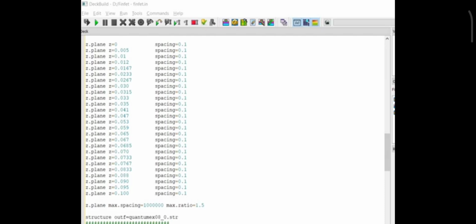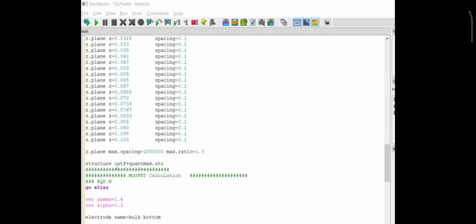Command file: it is a good practice to use the same file name as the structure file but ending with the conventional .de extension. If you are designing the device in 3D format, you must define the Z plane. I have defined the Z plane from 0 to 0.100 micron with equal spacing equal to 0.1. After that, I have saved the structure file using the command outf with the file name quantmax.str.